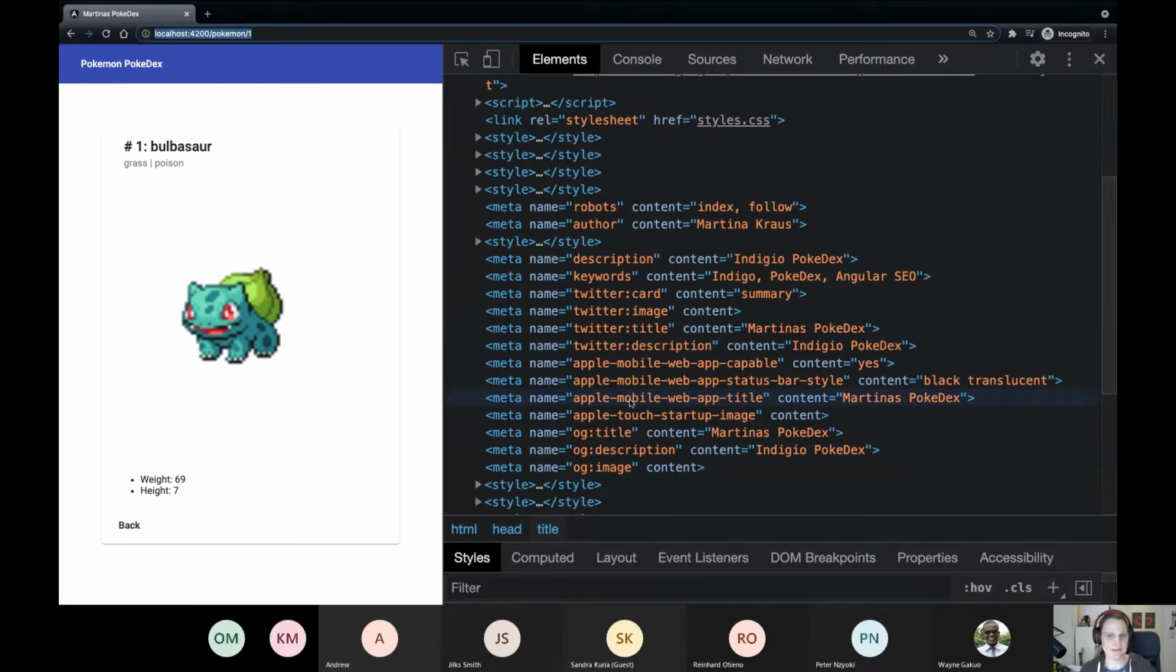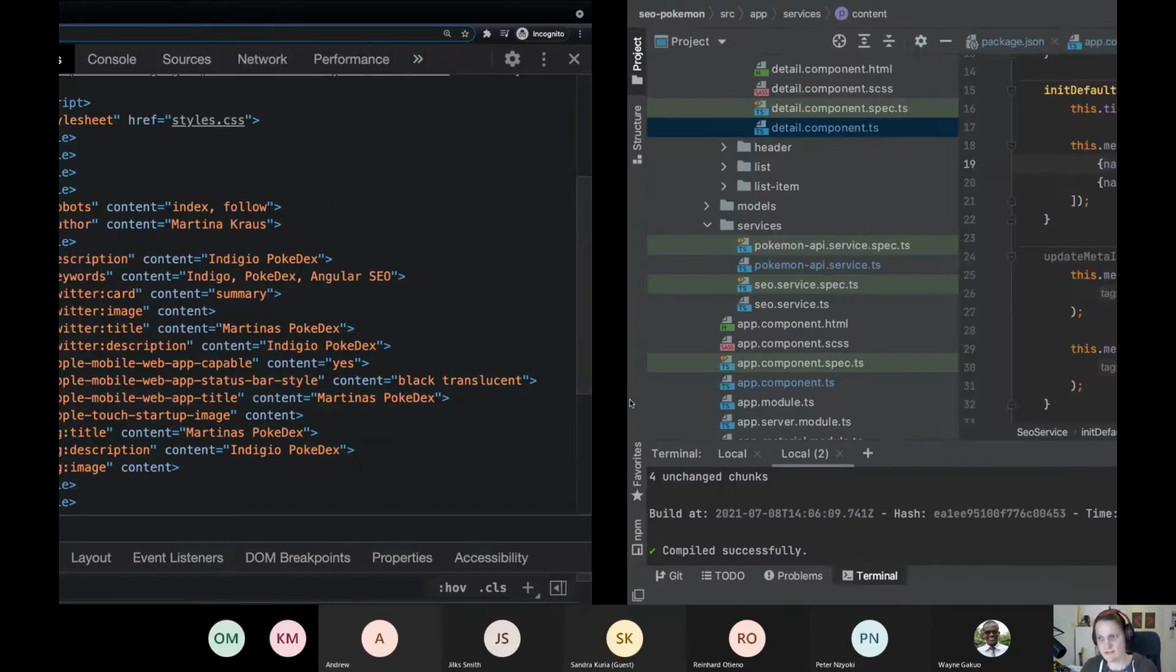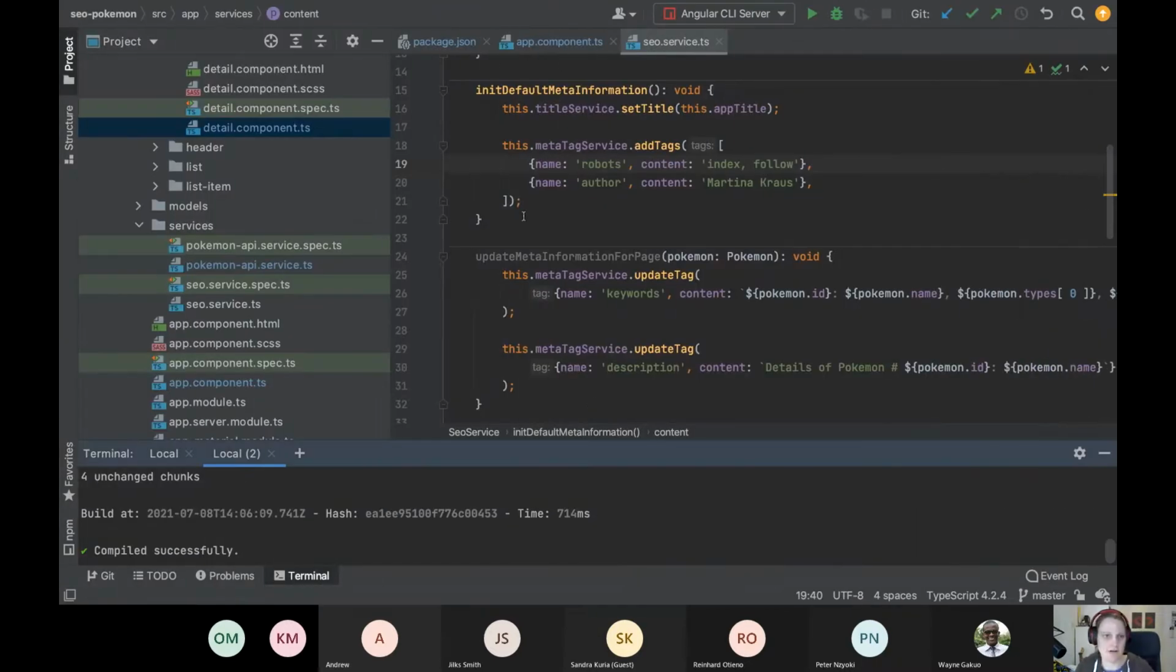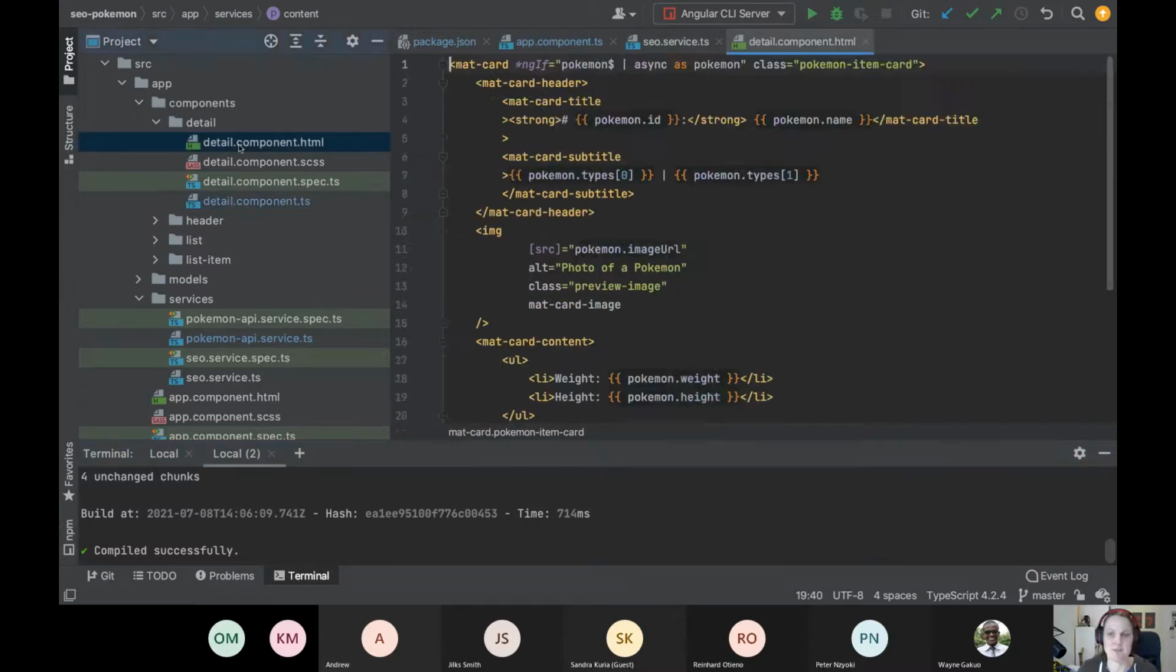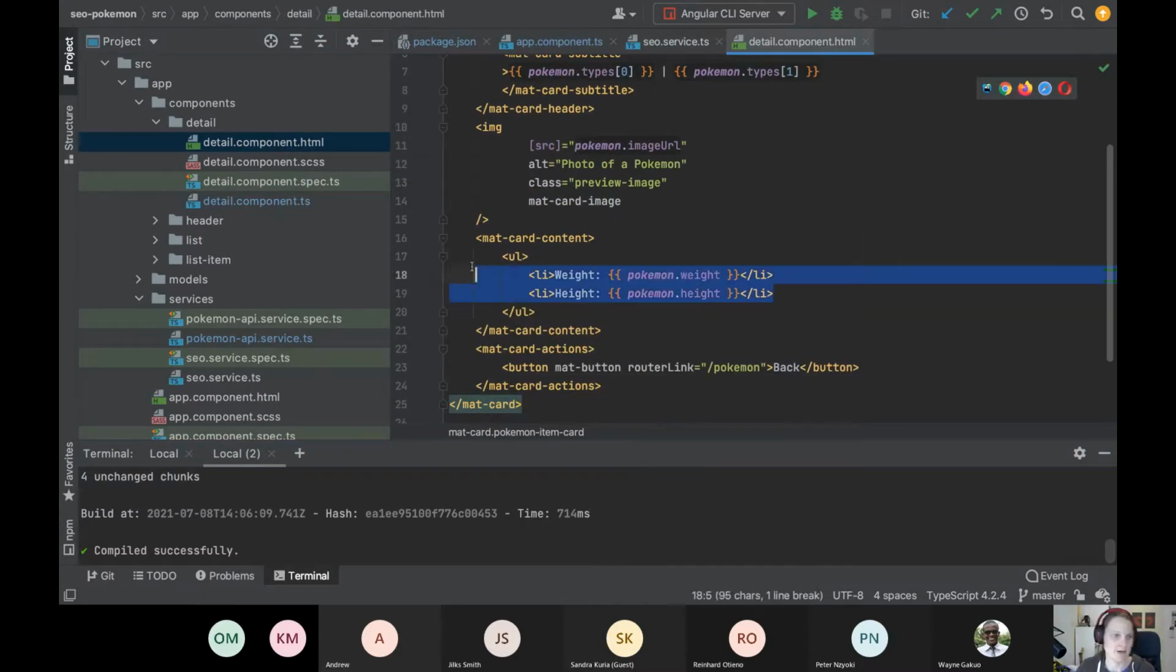So what we might need to do is to update all these meta tags as soon as I click and go to a detail view. So let's do that. I have the app component, and when I'm clicking on a detail view, of course, the detail component will be actually displayed. Here we have the Pokemon weight and the Pokemon height and things like that, and the image URL. And all I want is, as soon as this component is entered, I need to fetch the Pokemon for sure by calling my REST API. But then I want to use this information as well to update the tags.